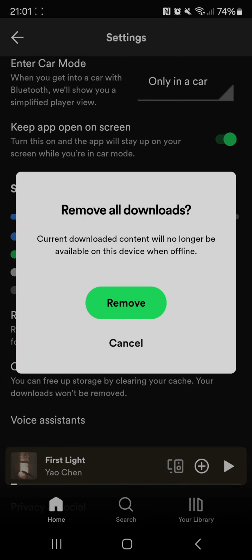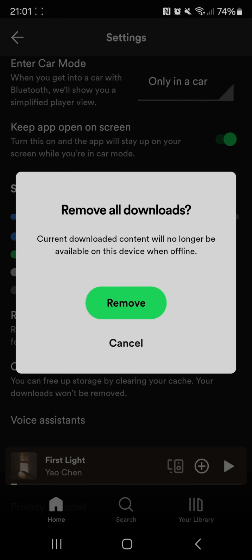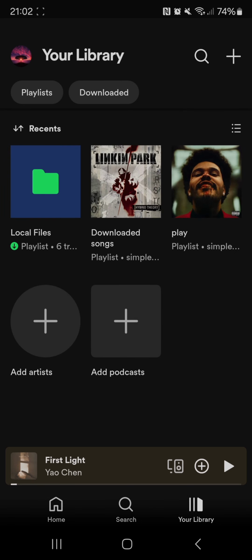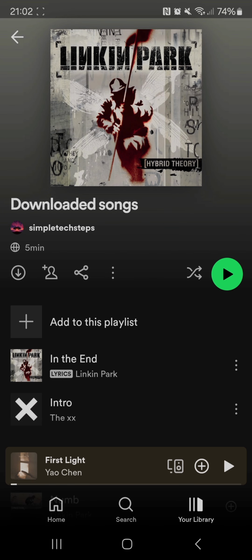So you just click on there and it'll just let you know current downloaded content will no longer be available on this device when offline. So if you're happy with that, just select remove, and if I go back to my playlist, you'll see the green download symbol has been removed on there.